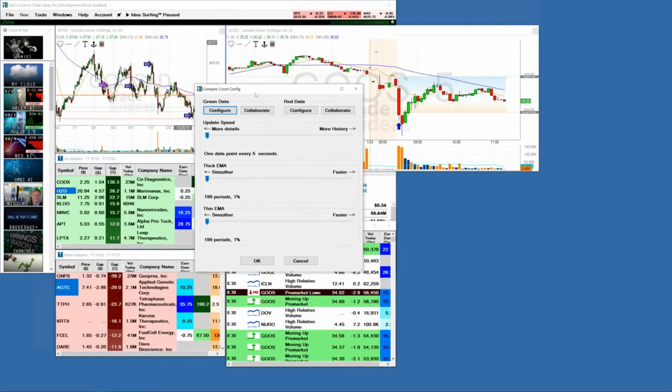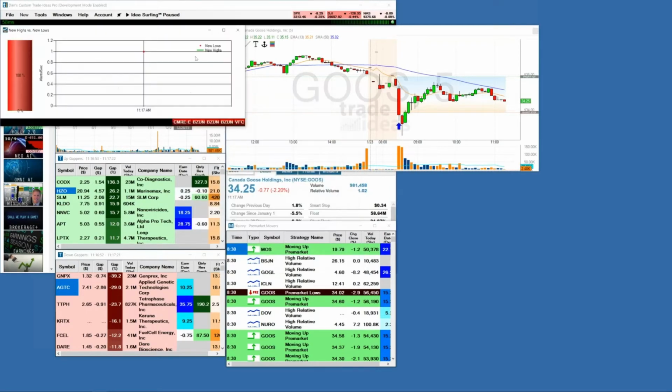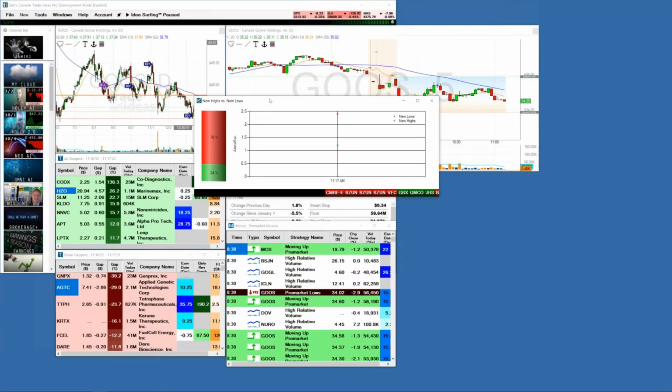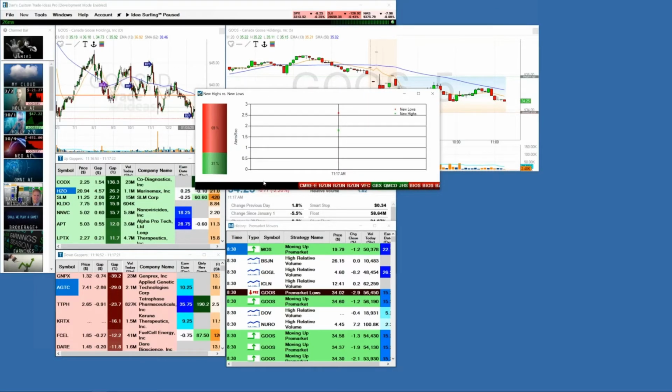When we do that, we get this panel to pop up, and you can see before I click OK, this is very different than all the other configuration windows. We have actually a side for green data. We have a side for red data. I'm going to go ahead and click OK here. It's going to take us back out to the front of this window, and let's see what it says here. New highs versus new lows.